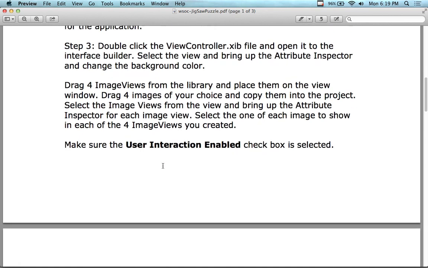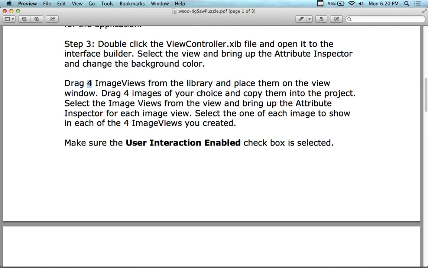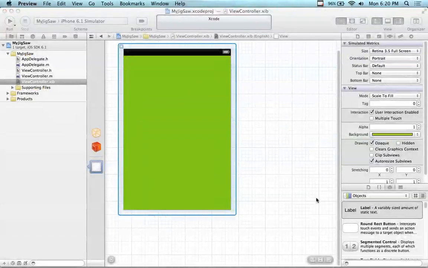That's the fun part. Image views. All of them are image views, so get image views from the library. Drag 4 of them and put them on the view window. In fact, what I didn't do is make those 4 little pieces available. They're in the project. Download the finished project, and we'll drag them from the finished project into the new project. I'll show you how to do that in a few minutes. But let's put in 4 of the image views. In fact, I'll put in more than 4 just to make mine interesting.